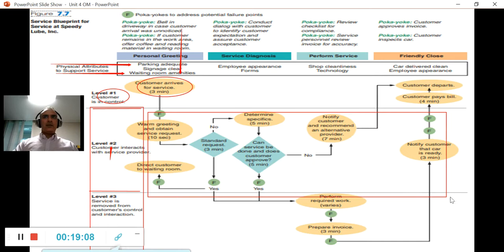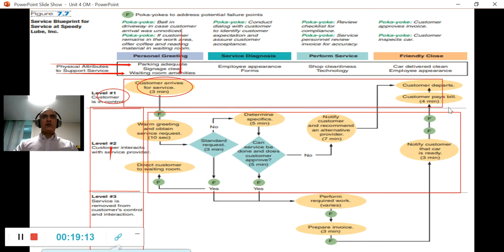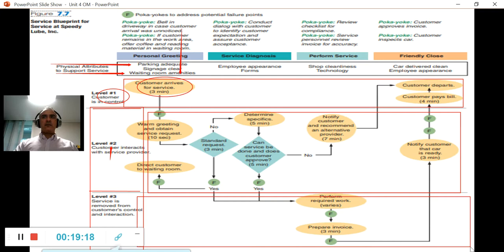Okay? Here is just the consumer. On this step, there's just the consumer. And on this step, it is only the service provider. So it passes from the consumer, to the consumer and the service provider interacting, and then only the service provider works on its own. Okay? Very good.